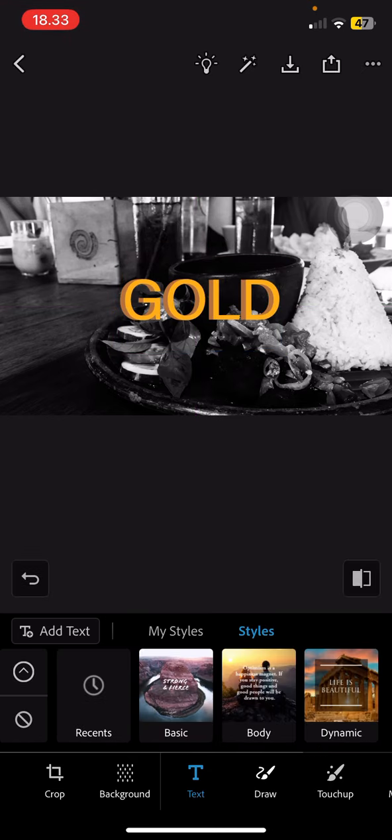Perfect. And now you're done. You already got this 3D text on your picture. That's super simple and easy.